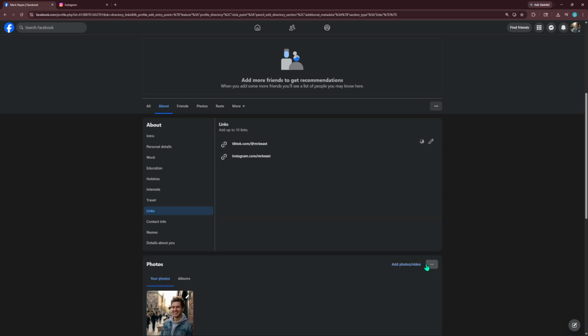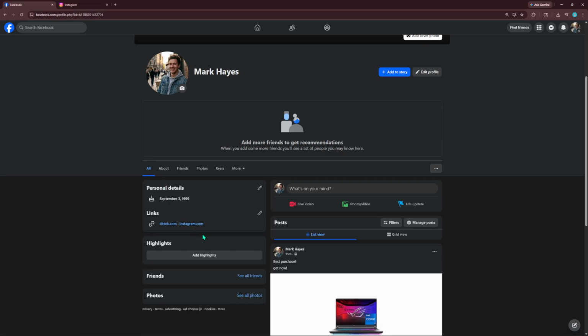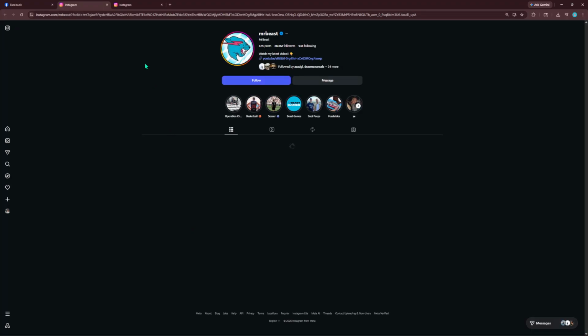And there you have it. Your Instagram link is now successfully added to your Facebook profile. This means anyone visiting your Facebook page can easily access your Instagram account, allowing them to see your stories, posts, and more. It's a great way to drive engagement across your social media platforms.